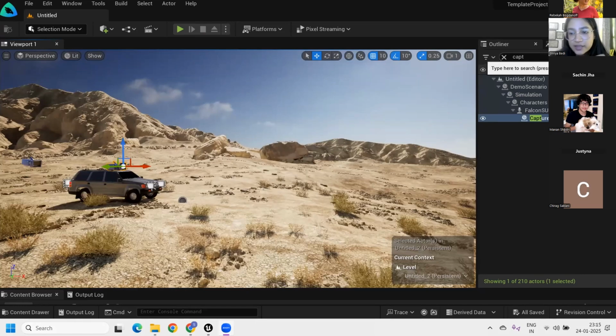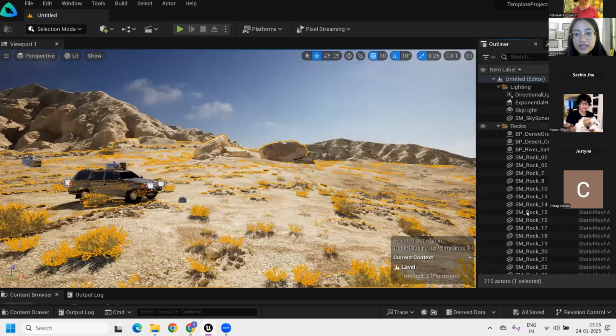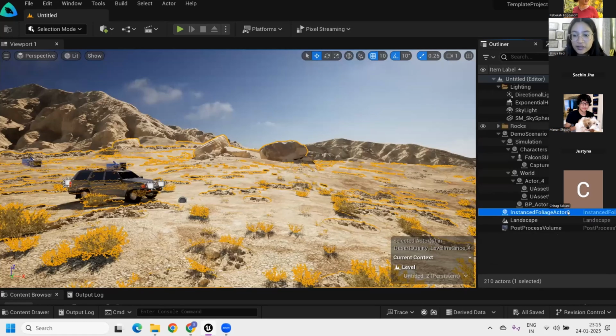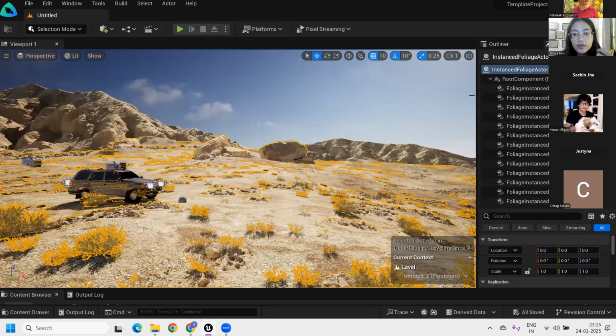I'm going to just remove this. So now in the outliner, we see that we have something called instanced foliage actor, and we also have all of these rocks. So if I wanted to uniquely identify any rock or the instanced foliage actor, I could add some custom data to that. So for this, just select instanced foliage, for example, go on to the details panel, and if you expand this, you see that it has a lot of static mesh subcomponents.